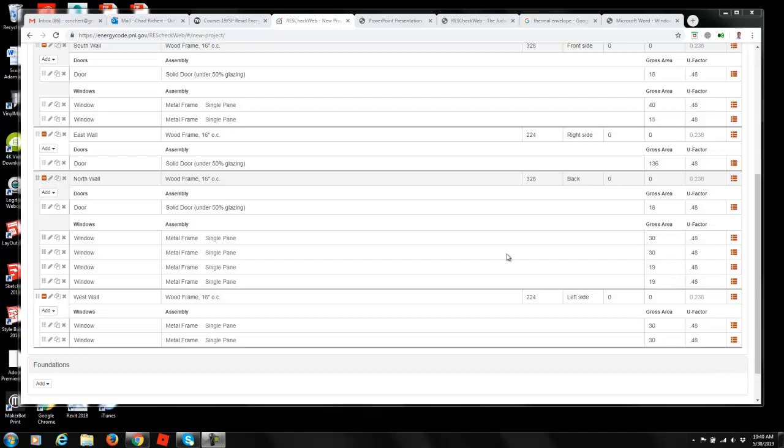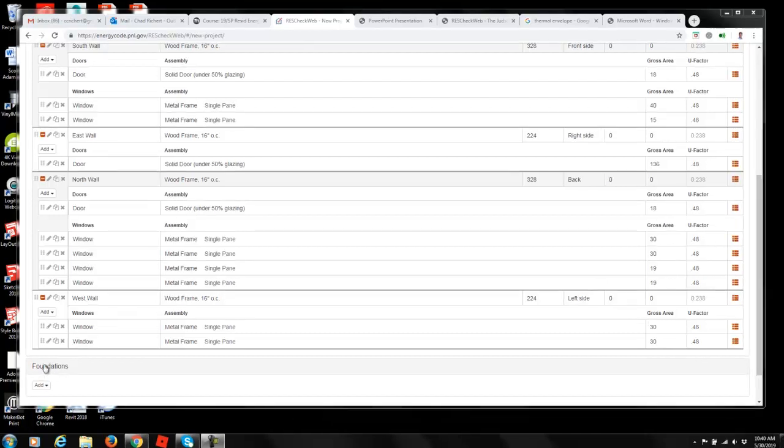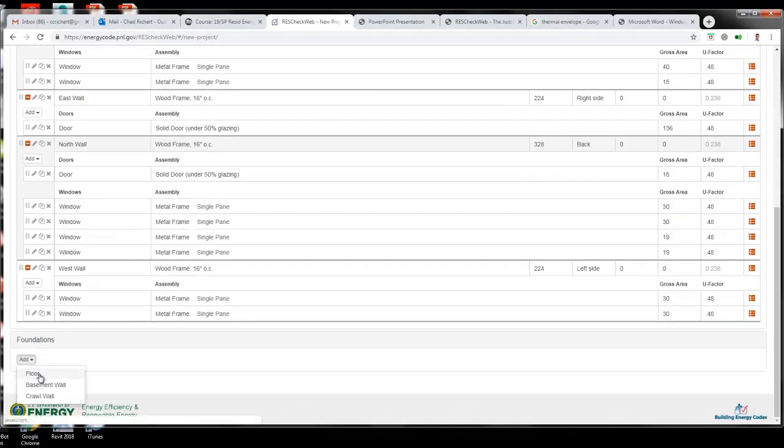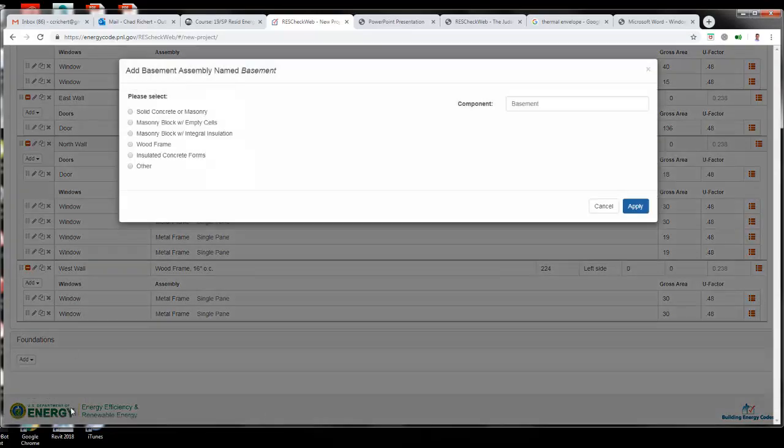So the next thing we're going to do is add our foundation in. We've got our foundation in at the side. We're going to add our foundation. We have a couple little steps left. So we'll add a foundation, and we're going to add our basement walls.